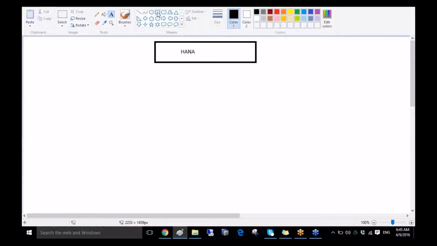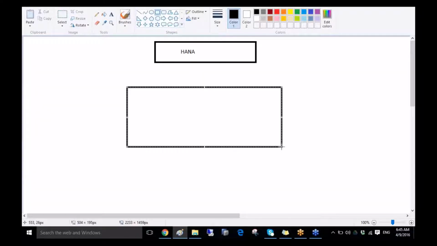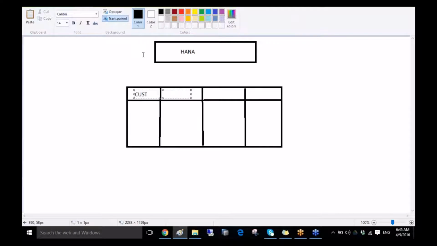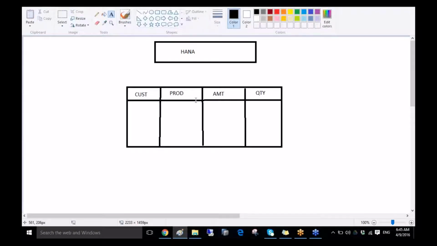Let us take a table with 4 columns. We have a customer column, product, amount, and quantity. And the volume of data that we have in this table is more than 2 trillion records.